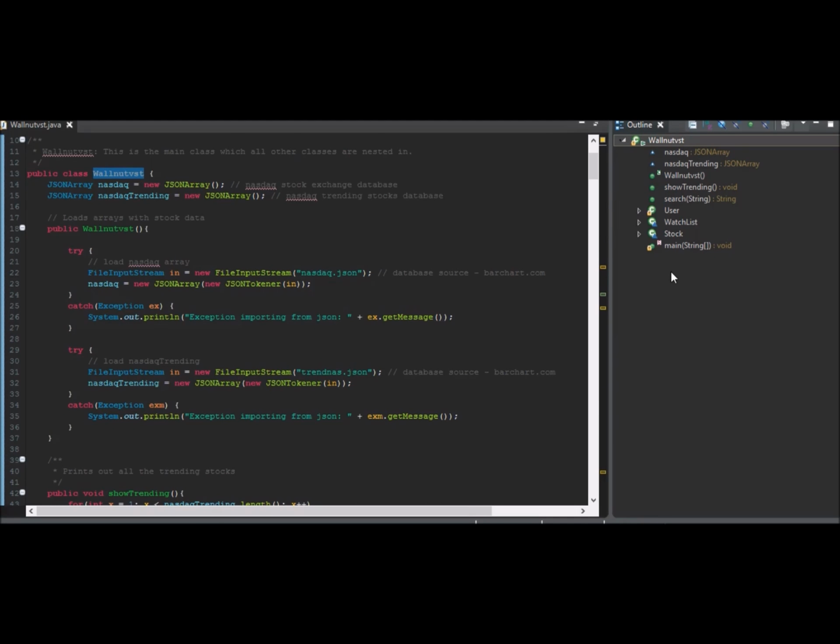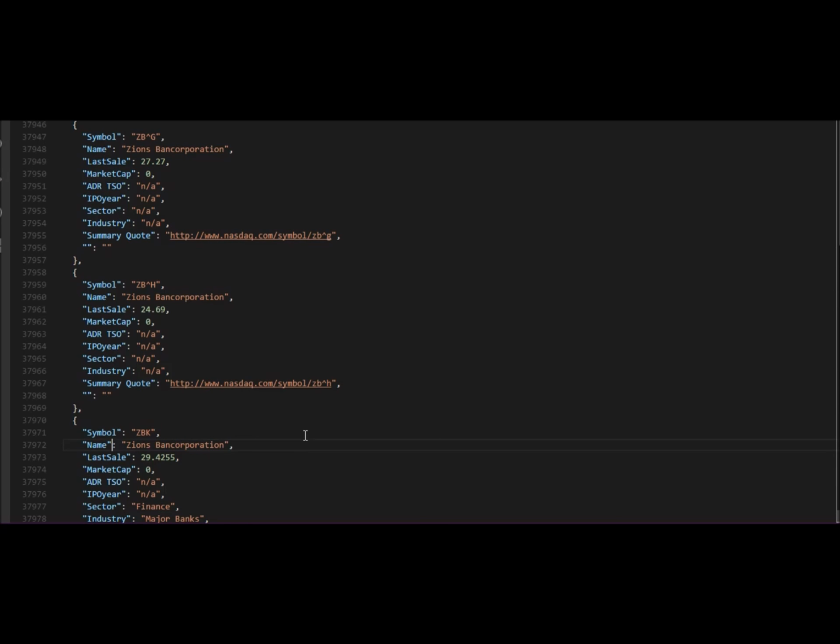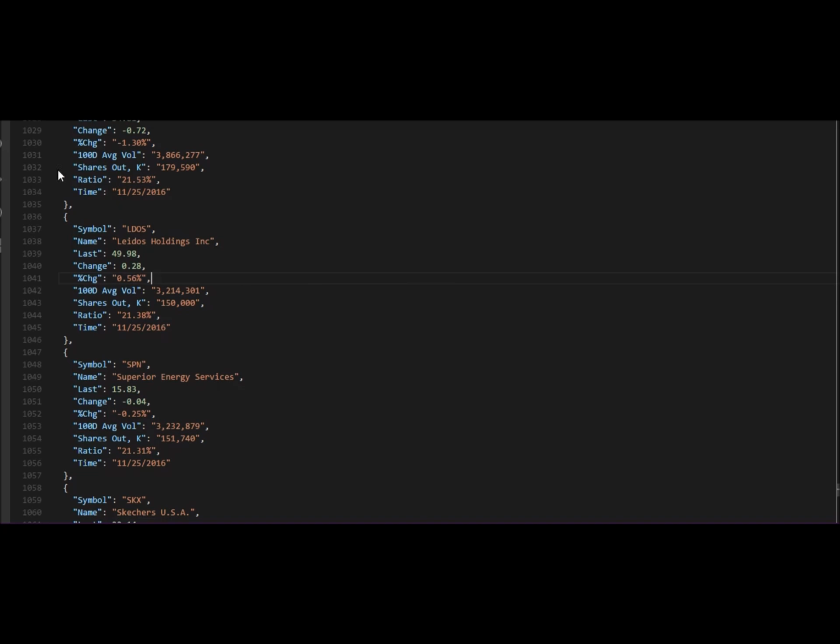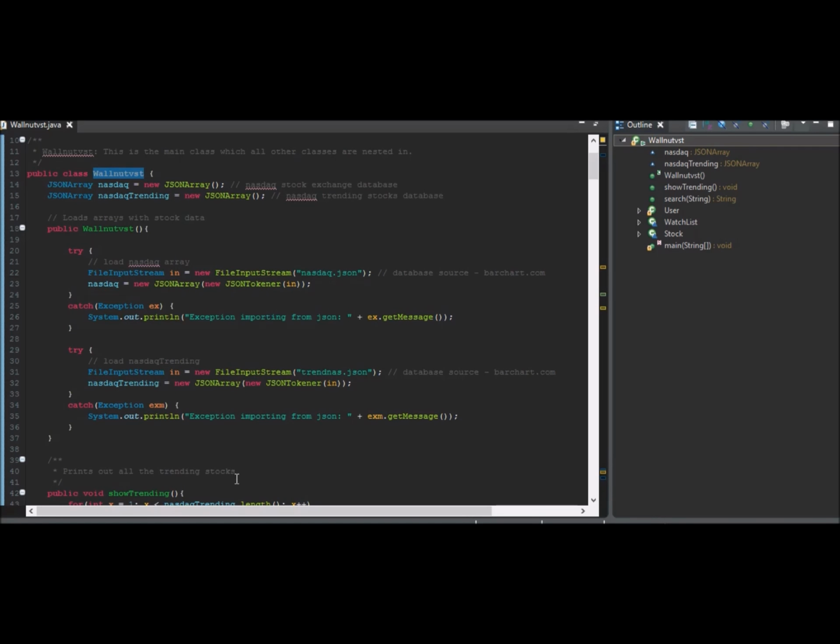So here we wrote our source code in Java. We have 4 classes, the primary of which being Walnut VST, and we have 2 JSON arrays which make up our 2 databases. The first is the Nasdaq Stock Exchange database, and the second is the Nasdaq Trending Stock database. And we got these 2 JSON files from barchart.com. So each stock has a symbol, a stock name, and etc. Similarly with the trending stocks: symbol, name, price, change, etc.